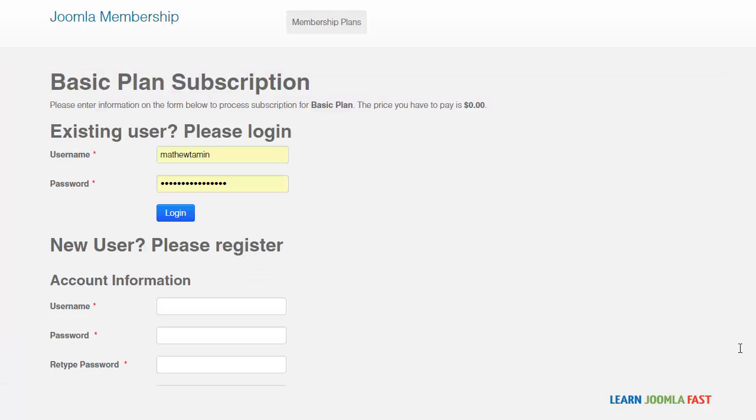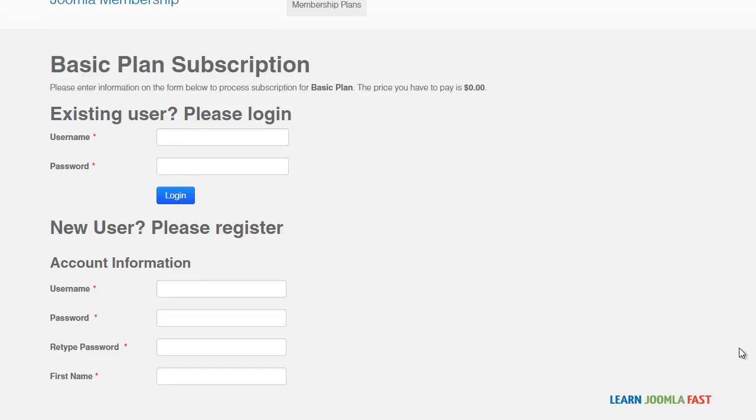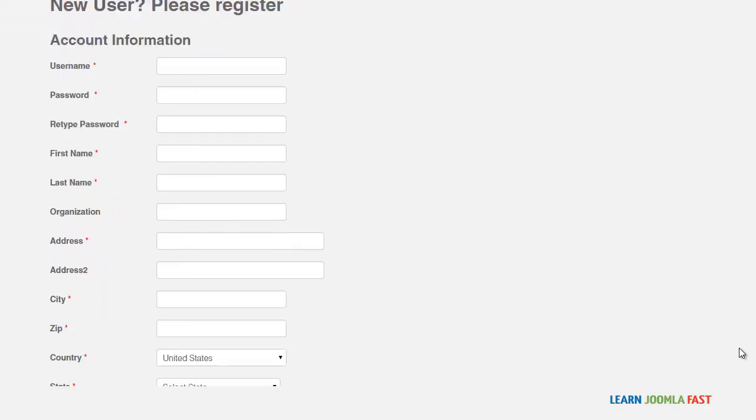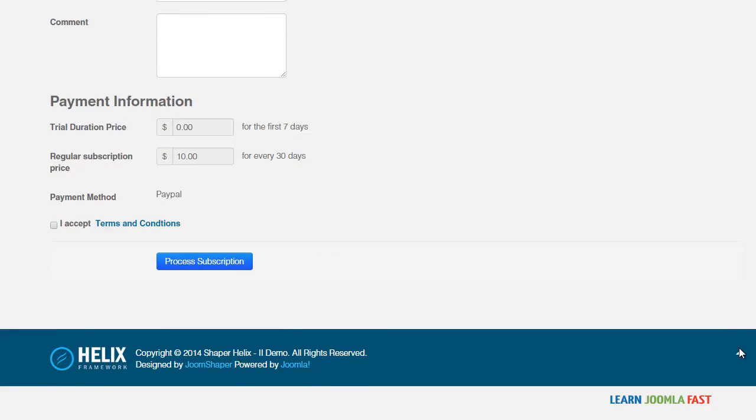So here you have it. When someone wants to sign up, they're going to get this here. If they're an existing user, they can just log in. If they don't yet have an account, they can create an account. And I also enabled the terms and condition here.